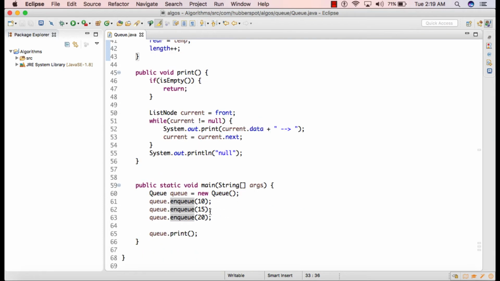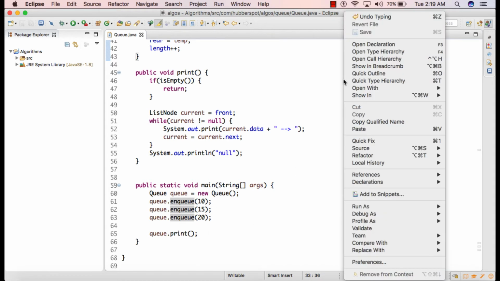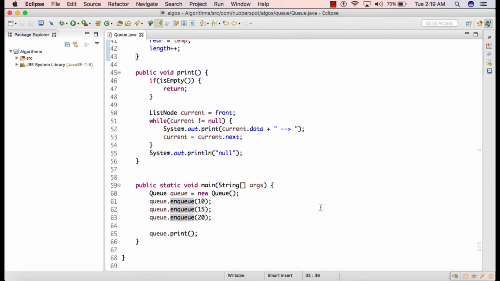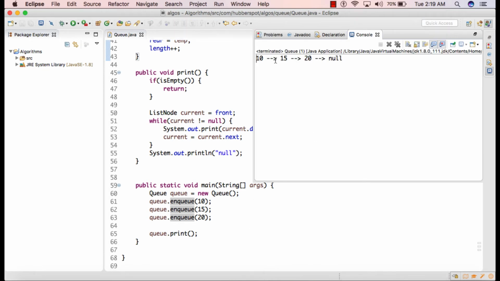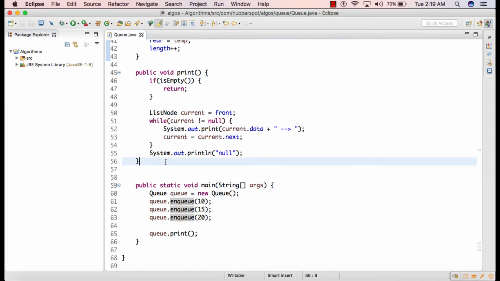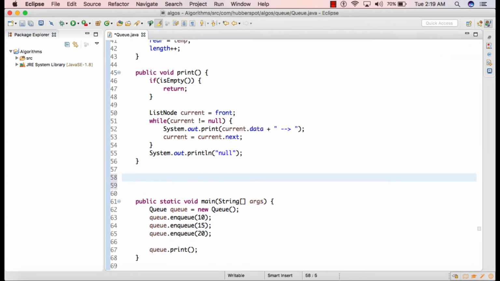We also saw that we added 3 elements, and when we printed the queue, it printed something like 10, 15, 20. So I will take the same list and perform the dequeue operation on it. So first let's write the dequeue method. So public, we know that the return type of it would be integer, so int dequeue.